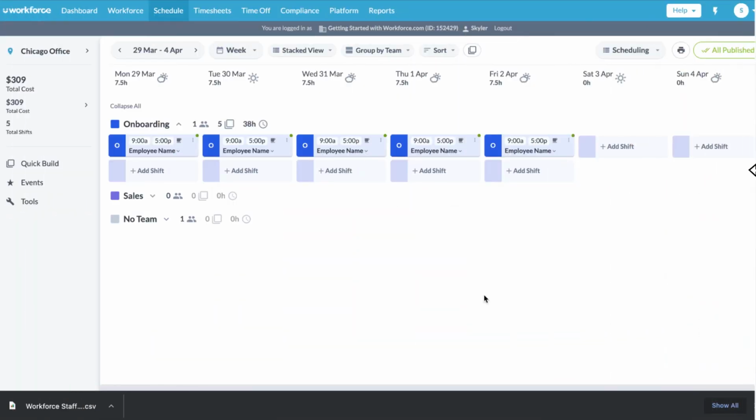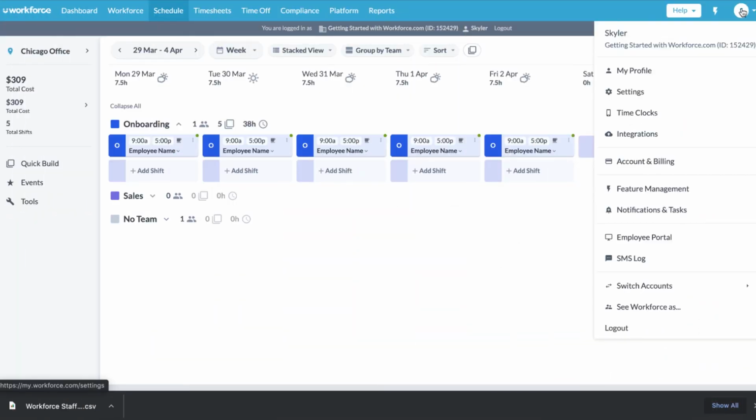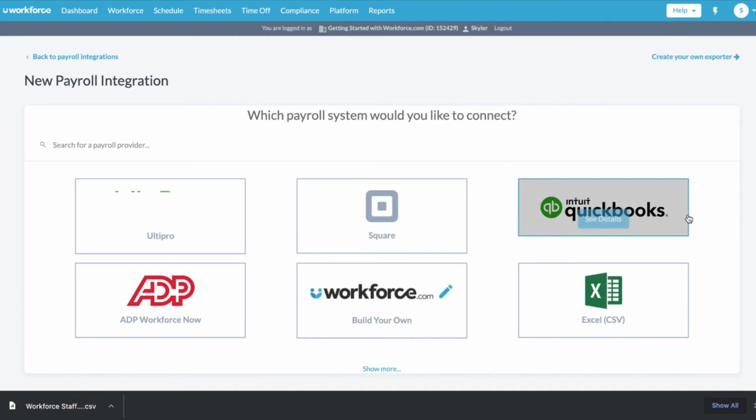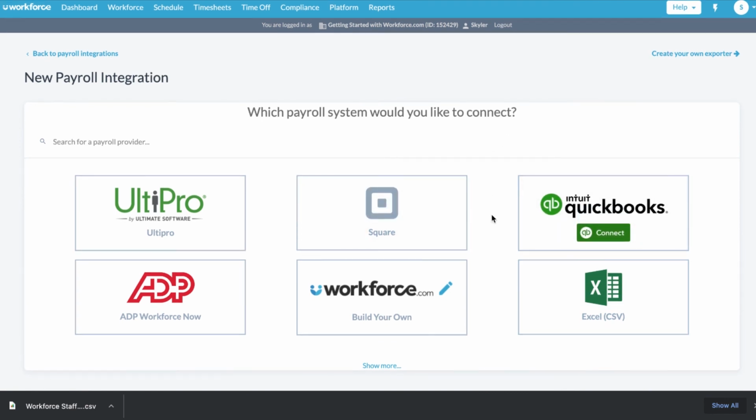Finally, the last thing that we're going to go through is how to set up your payroll integration. You do this by navigating to your initials in the upper right-hand corner, selecting Integrations. Once you get to that page, you'll already be at the Payroll Integrations page. You'll simply hit New Payroll Integration, and you can select from the options that are available there.